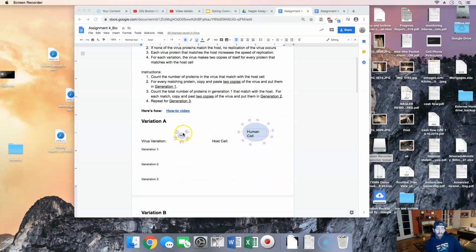So right here, this is the virus protein, and it doesn't match at all with the human cell. None of these do, so that'd be 0. And so in this case, this virus cannot go into the host cell, and so no new copies will be made at all. So I'm going to leave this one probably blank.